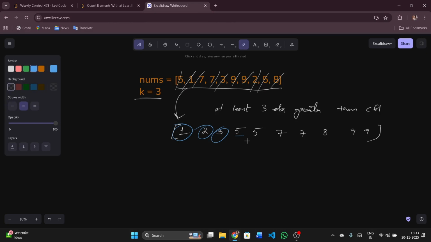Now let's look at 5. I need three elements greater than 5. This 5 will not count. Why? Because 5 is not greater than 5. So 7, 7, 8. Yes, I have three elements greater than 5. So it is qualified. Now again a 5: 7, 7, 8. I have three elements greater than 5. So this 5 is qualified.